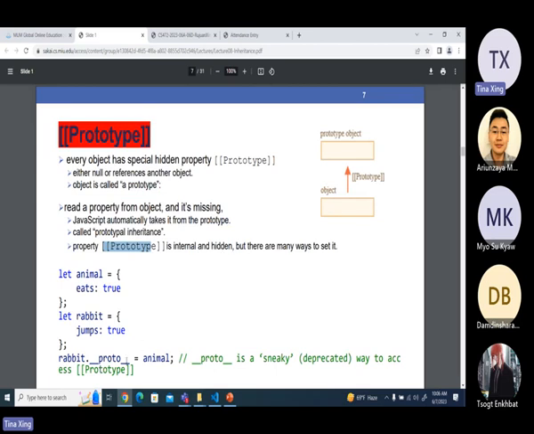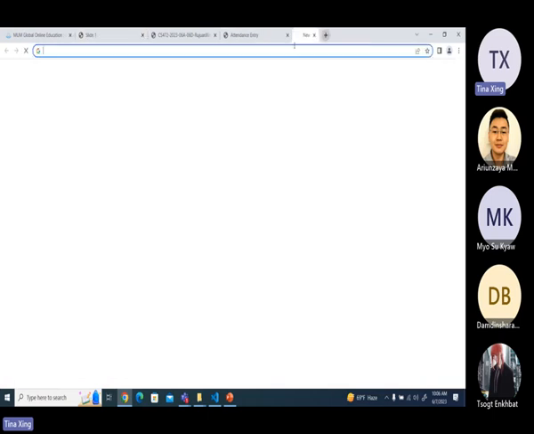The first way is you can use this one, __proto__. But this one is deprecated. We don't use it, but we can do, okay? So first, let me show you an example.